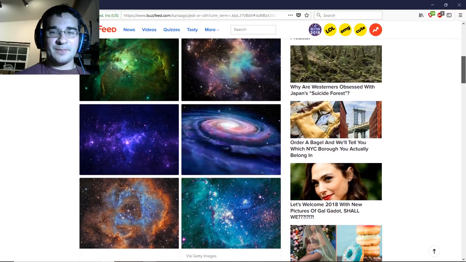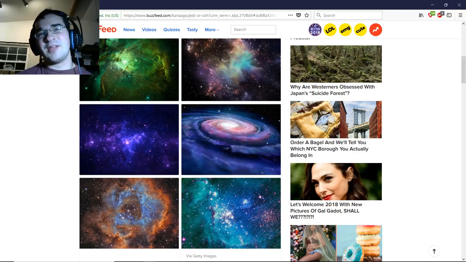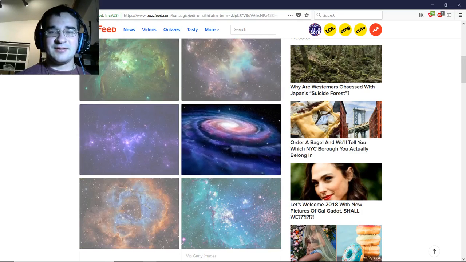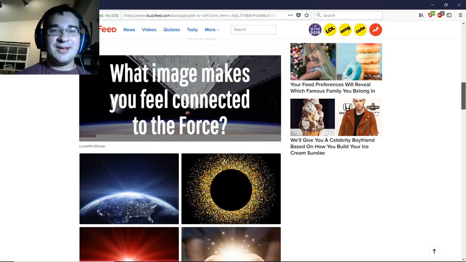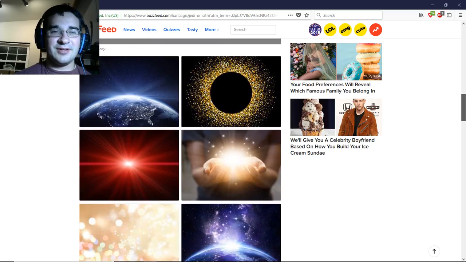You got it. This is just a visual test to determine if I'm a Jedi or a Sith, which I suppose I don't really understand how this relates, because a picture says 1,000 words, right? That first one's really cool. I think my favorite, though, is the Milky Way, that swirl. Oh my god, that's beautiful. What image makes you feel connected to the Force?